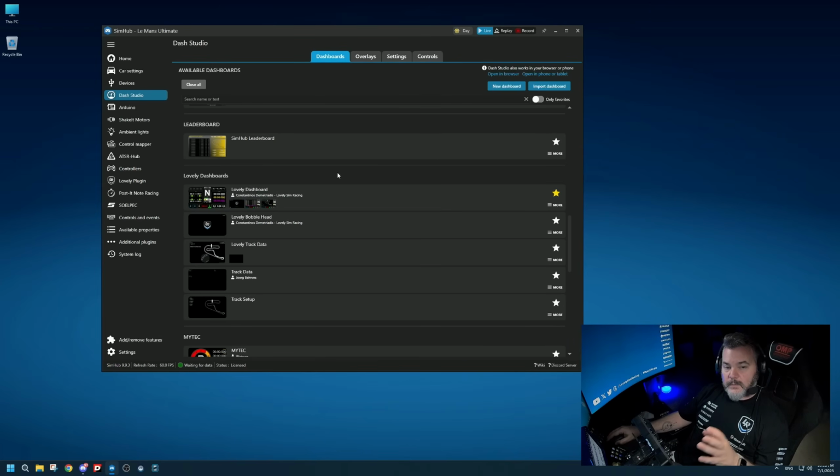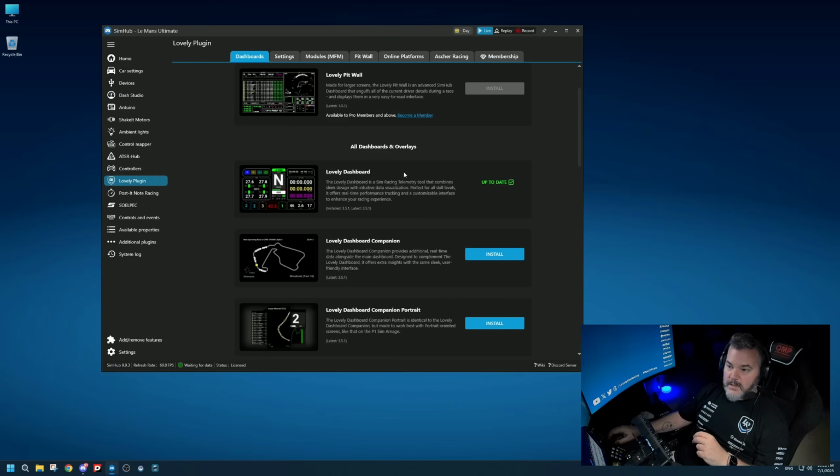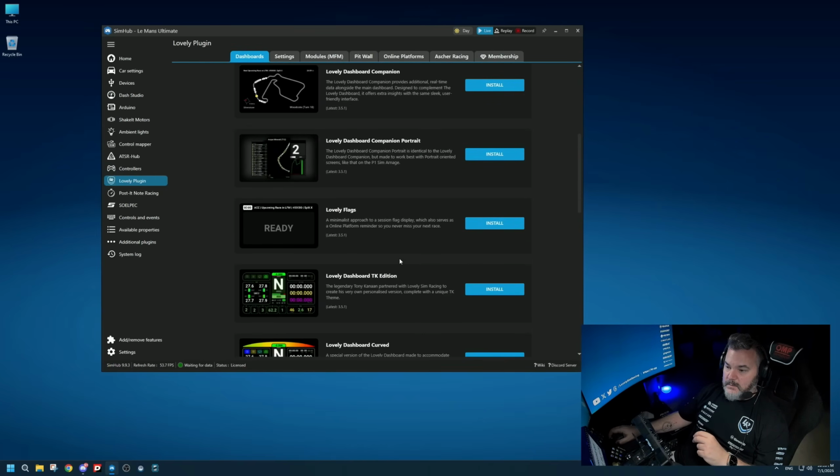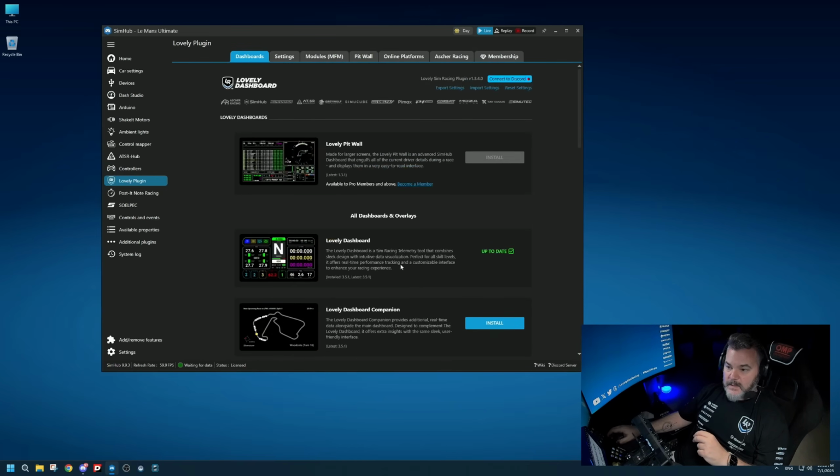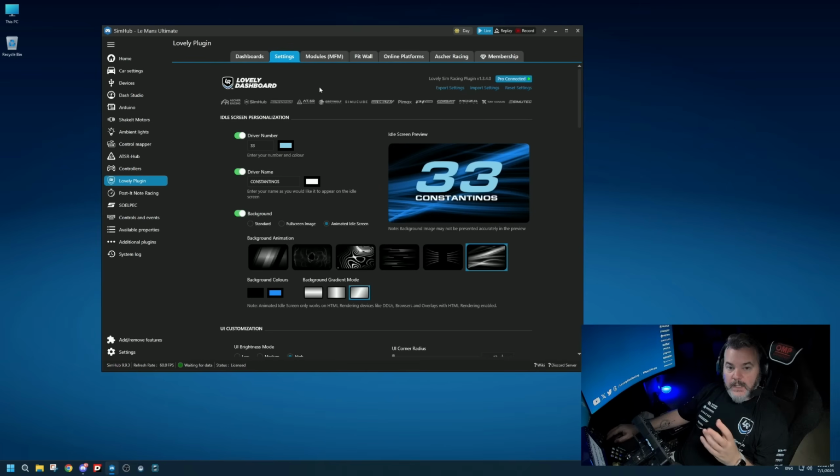And that is how simple it is to install the lovely plugin and any of the dashboards that you may want. You can, of course, go in here and install all of the dashboards, any one you want to use, and that's pretty much what you need to do. Updating dashboards is basically the exact same thing.